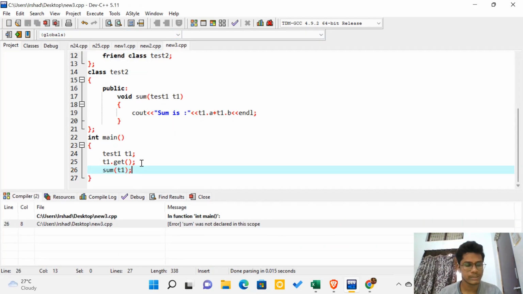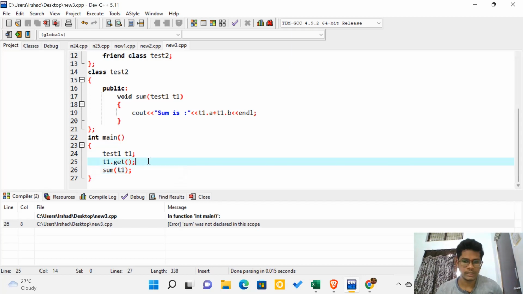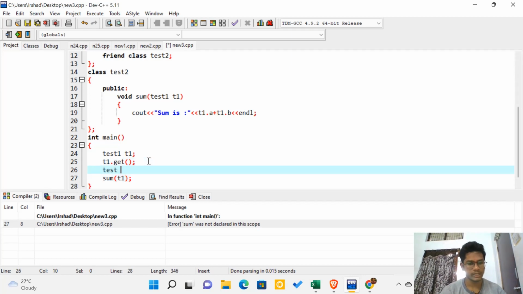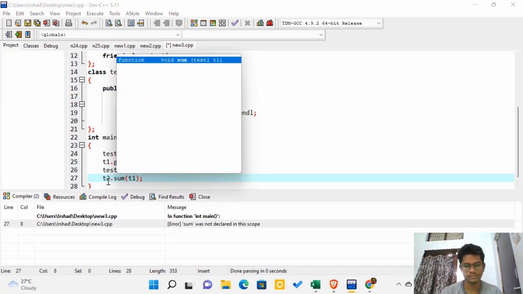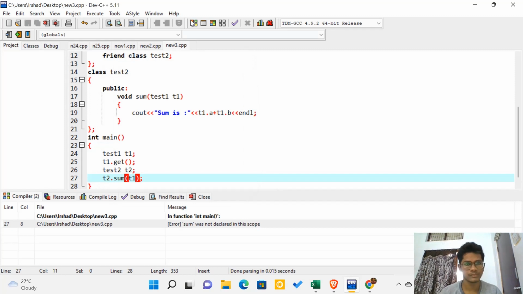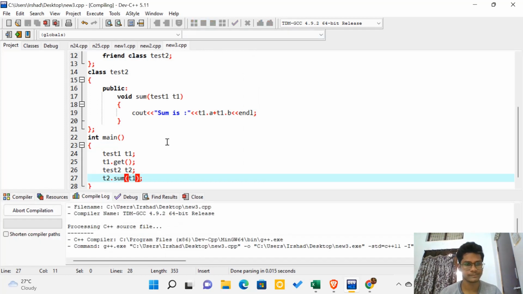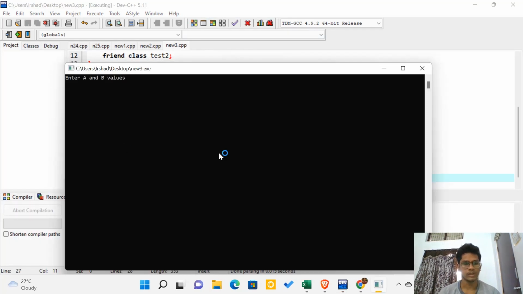Sum of t1. Sum was not declared in this scope, where we have not declared. We have to create an object, right? Test2 of t2, and then t2 dot we have to call sum. It will be printing 10 and 20, so the output will be 30.